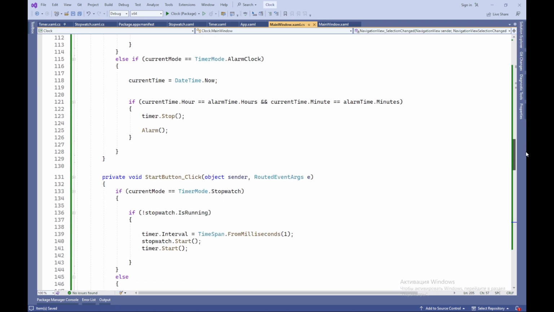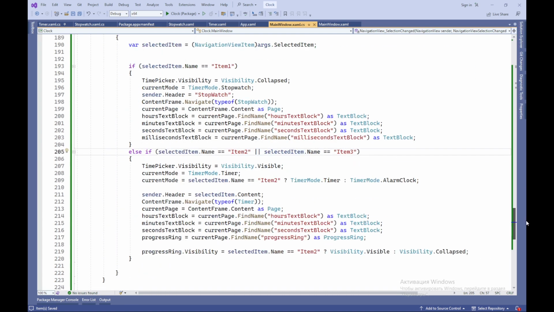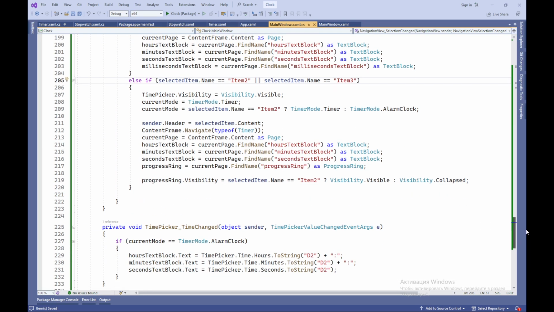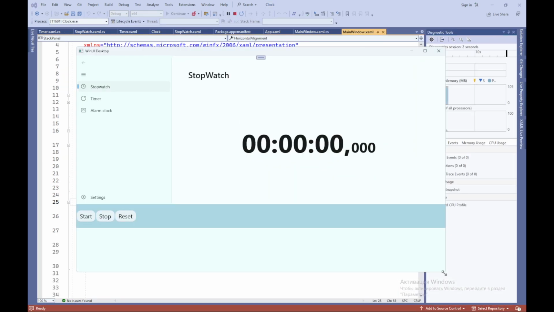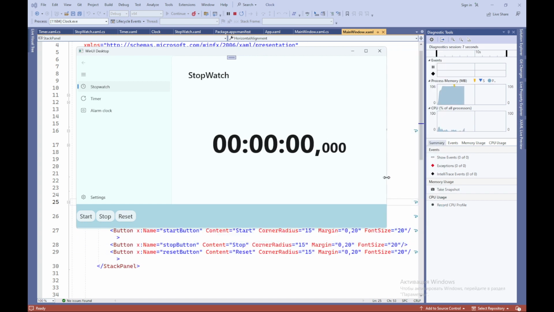This experience of developing an application on the WinUI platform and using C# can be valuable when creating other applications with diverse functionality. We hope that our guidance has been helpful to you, and we wish you success in your future projects.